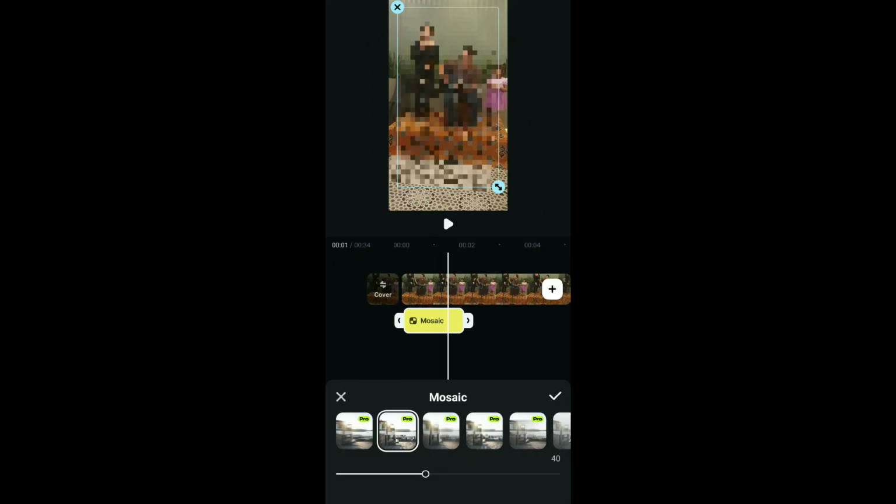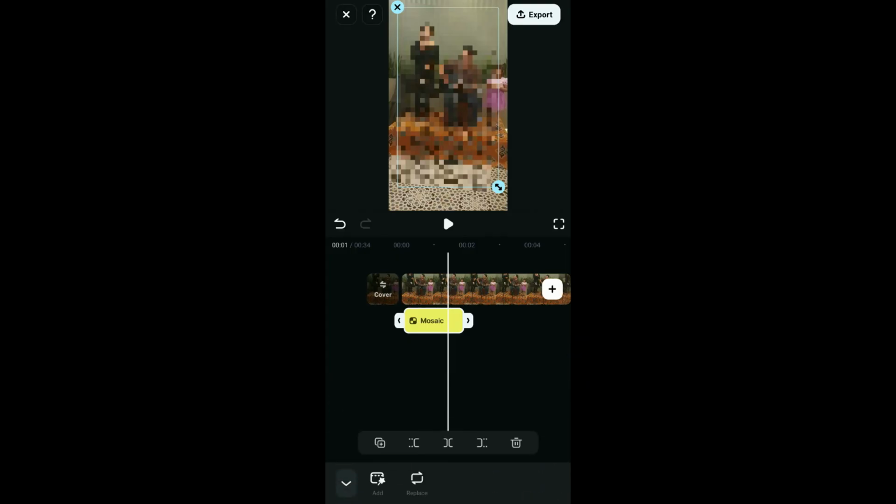After you are done, click on the tick mark at the bottom right to apply the effect, and finally tap on Export at the top right corner in order to export your video clip. So that is how you will be able to blur a video clip in Filmora.